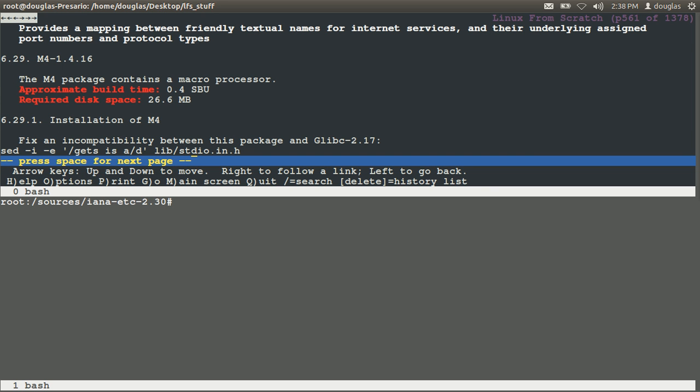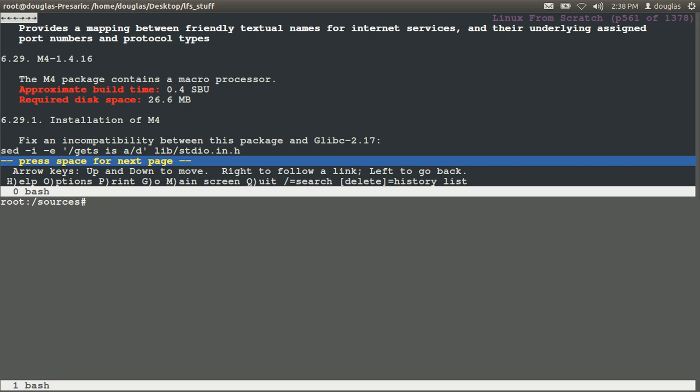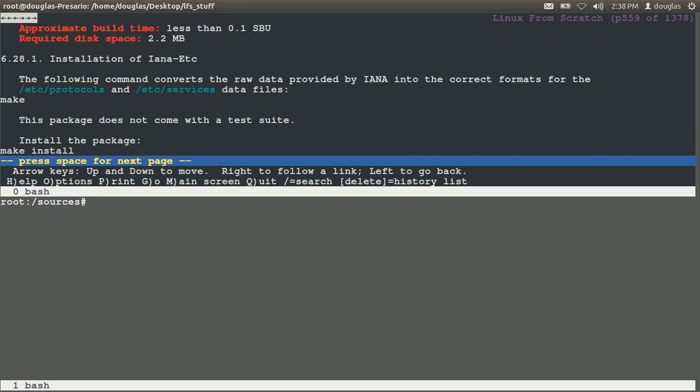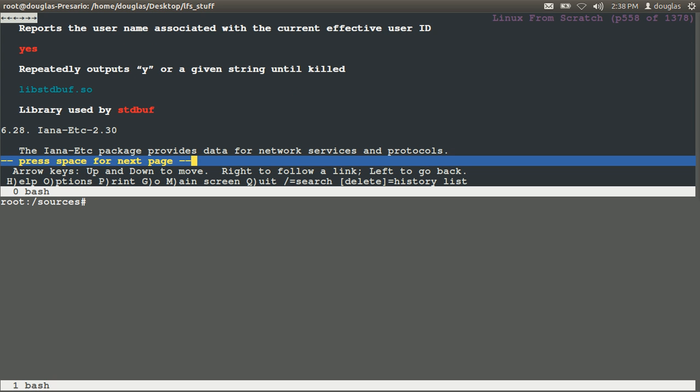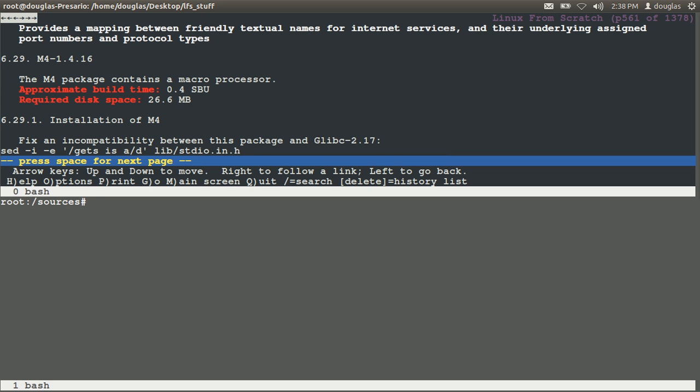Okay. And so let's go back up and we're going to remove Iana. Clear. What does that do anyway? Iana is what? The package provides data for networking or network services and protocols. Okay. On to M4. So we'll say tar xvf M4.